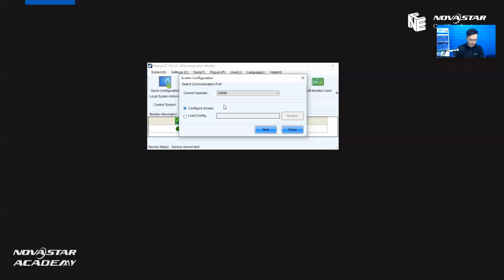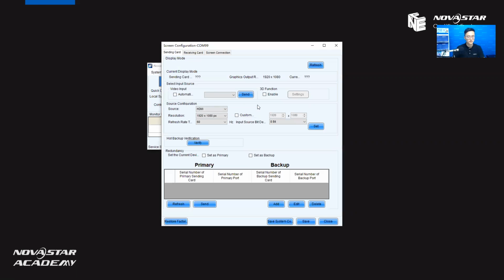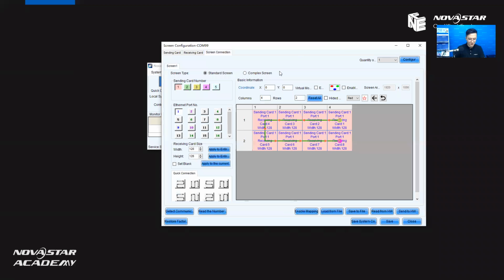So now let's make the screen configuration first to make multiple screens. Double click, and then you will get this page, and just click next. So sending card, receiving card, and screen connection. Okay, let's just skip to the screen connection part. Basically, there's only one screen right now, but I want to make 3 screens for demonstrating the function.